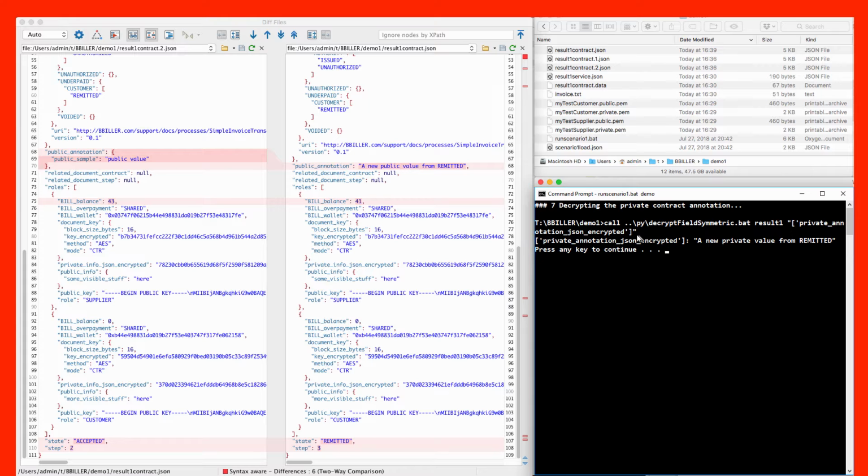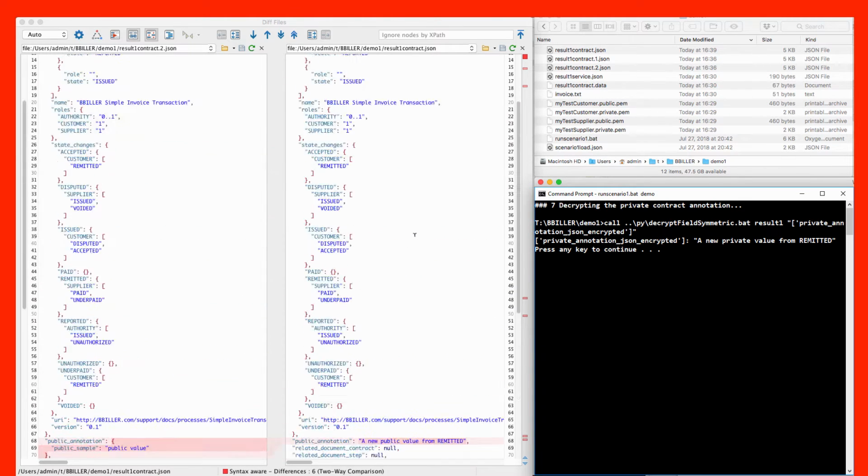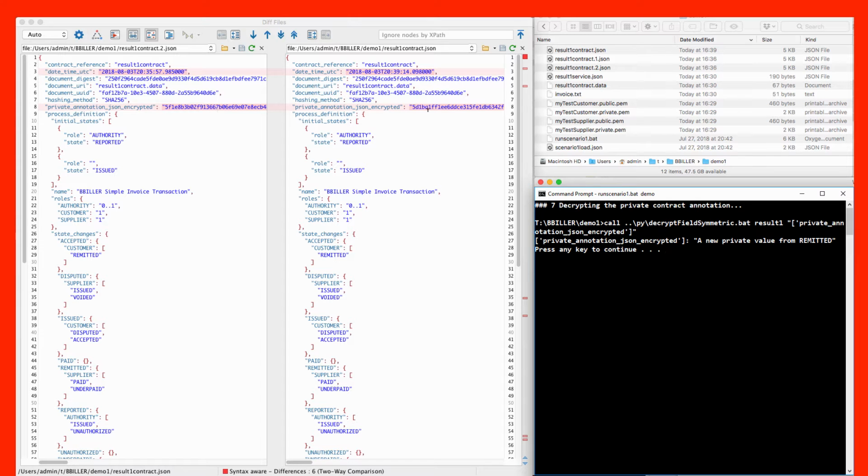We can see now when we decrypt the same field, the private annotation JSON, the one up here with the new data, we get the new private value, and the old JSON structure has been replaced.